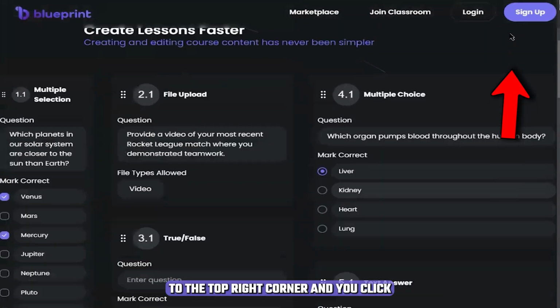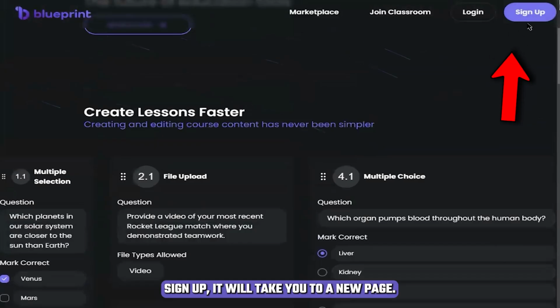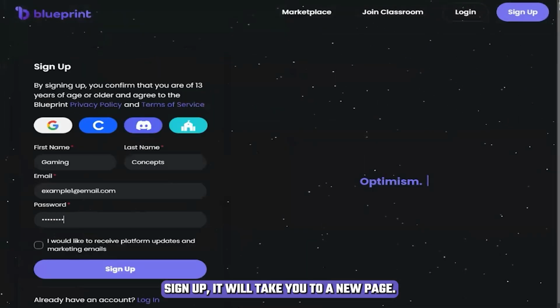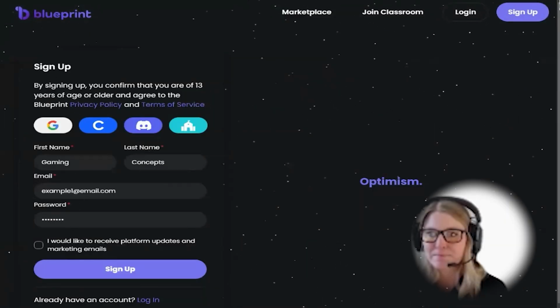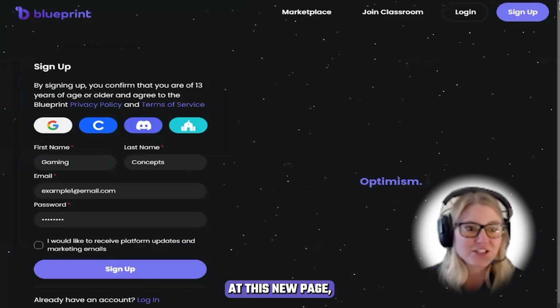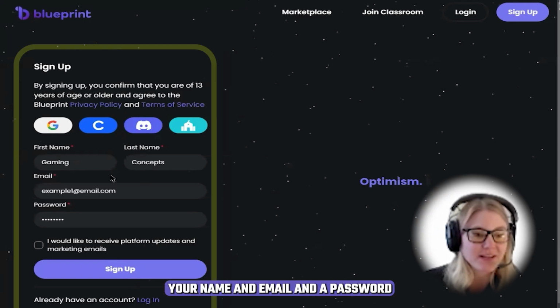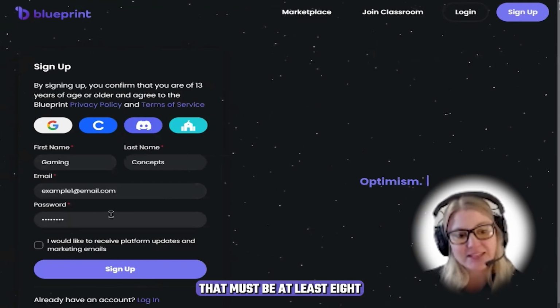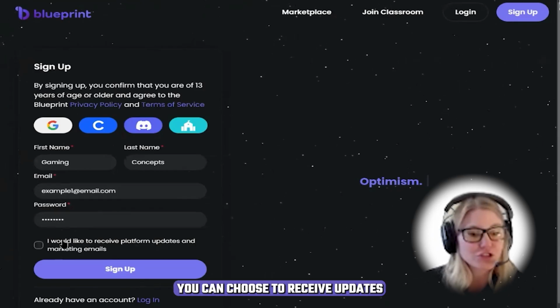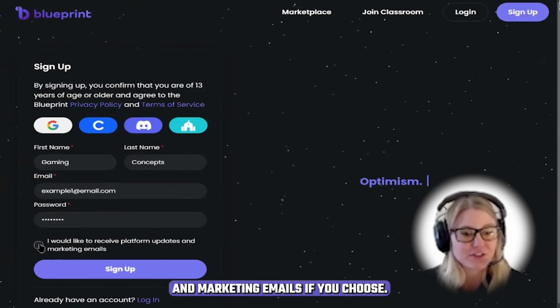Go to the top right corner and you click Sign Up. It will take you to a new page. At this new page, you'll be able to enter your name, an email, and a password that must be at least 8 characters long. You can choose to receive updates and marketing emails if you choose.